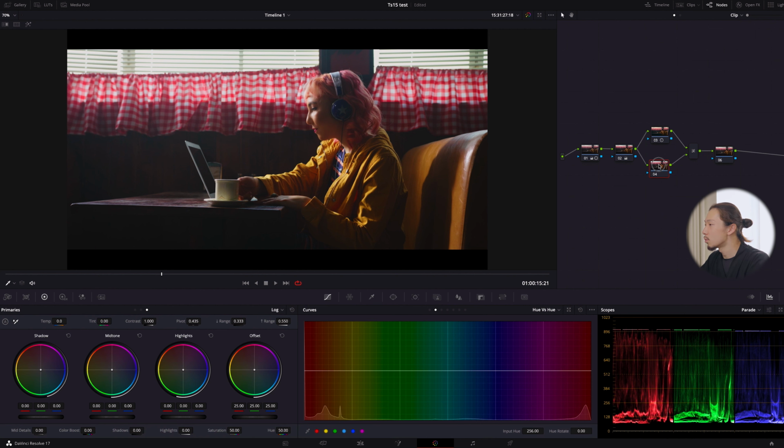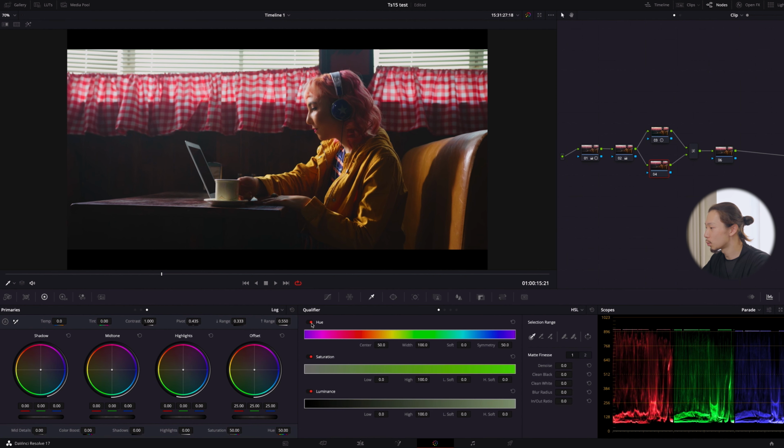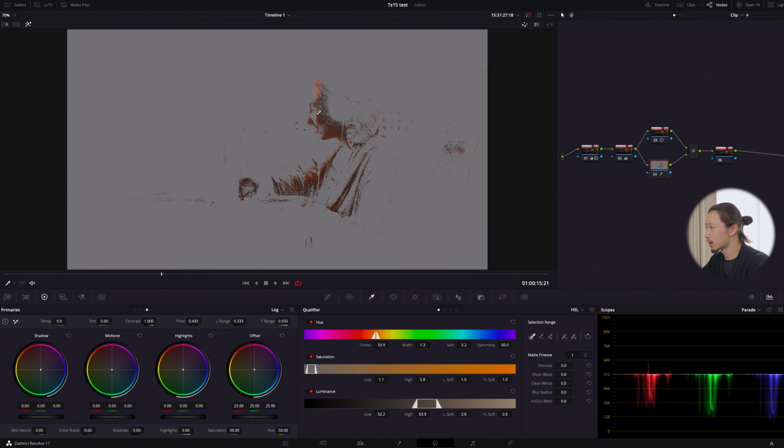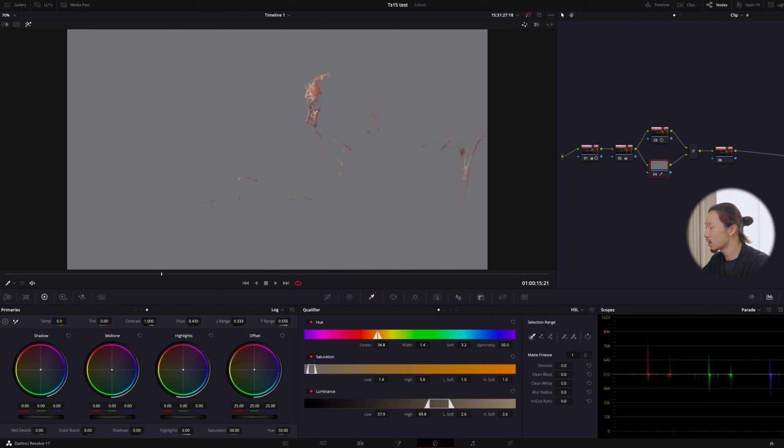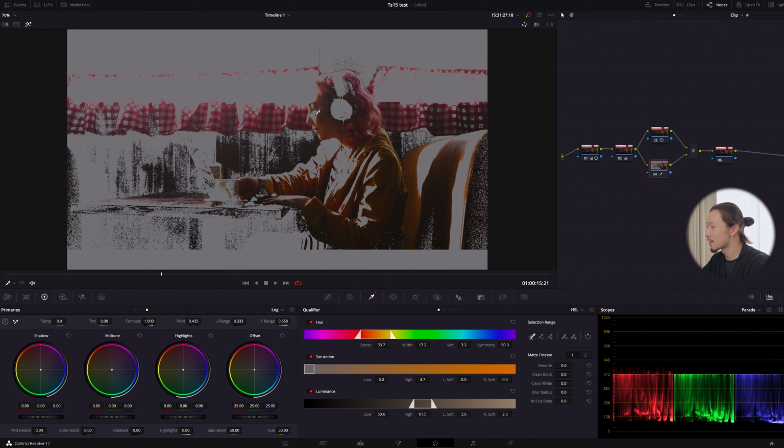So here I want to select only her skin and edit it to be brighter and a more natural, blood red color. To do that, you need to use the qualifier. This qualifier allows you to choose a specific color and you can edit only that color.